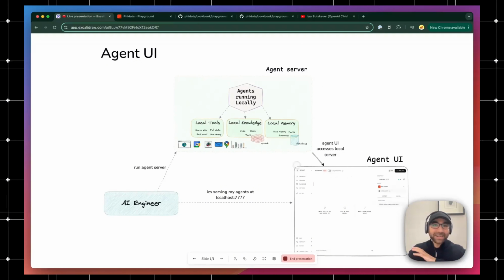Now I want to reiterate that no information is sent to PHIDATA. The only thing which we're going to send from local to our servers is that we're running the server at this endpoint. That's it. PHIDATA only knows about the endpoint. The rest, everything else will be fully local. So let's get into it.